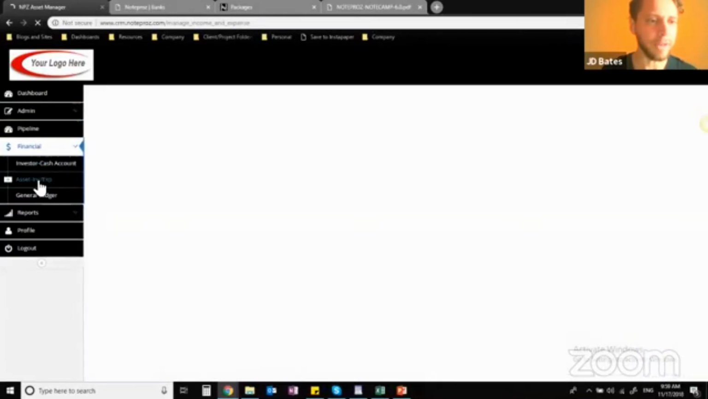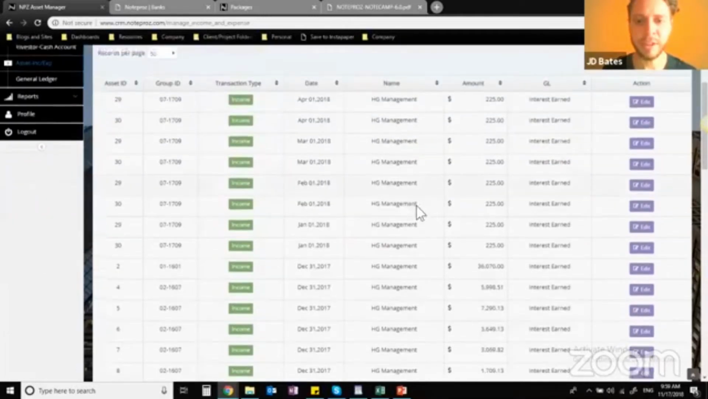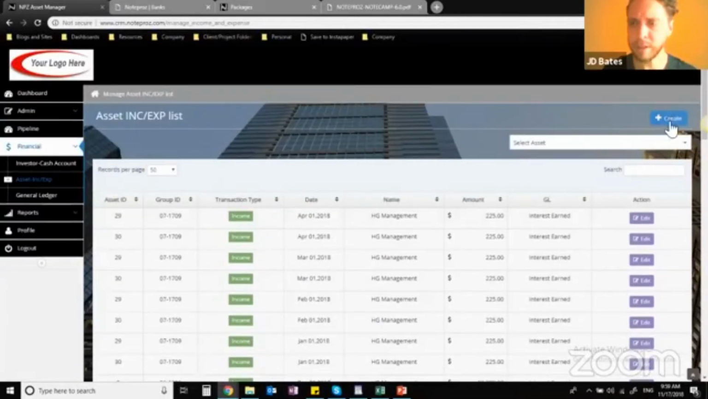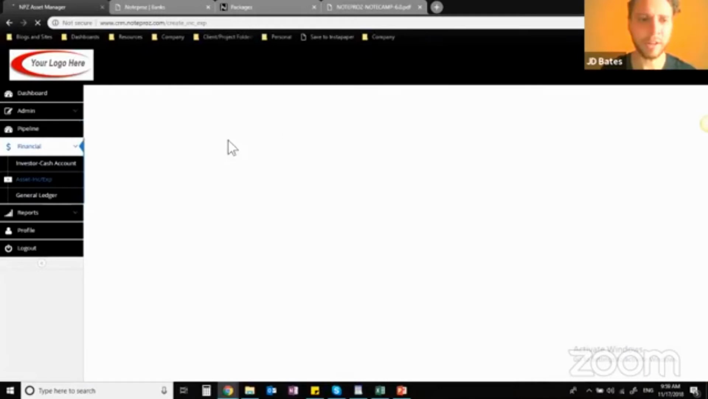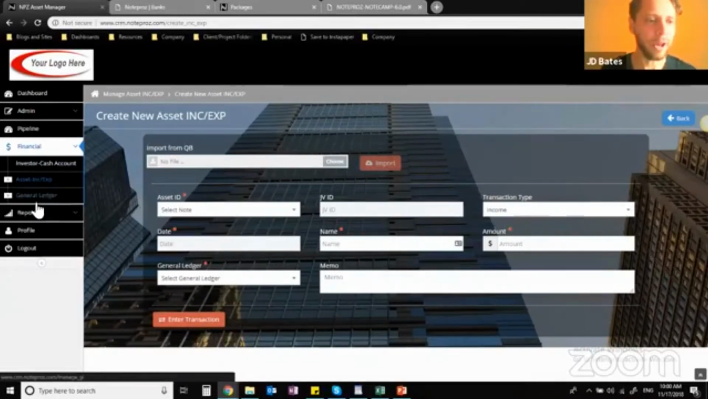Also, you're going to have the ability to create an asset, income, and expense list. Again, you will be able to see a list here. And then you can basically click here on create and enter the asset ID, the JV ID, and enter the expense or the income, and enter the transaction, and then it will go into the system. All right. Also, general ledger.